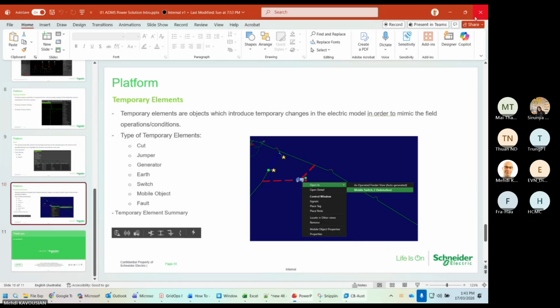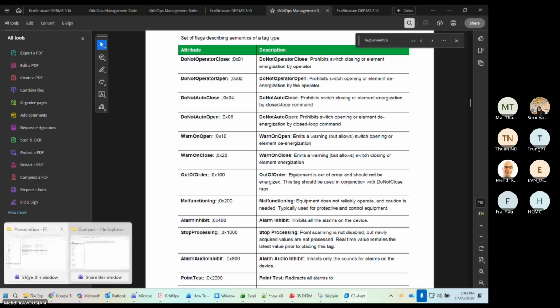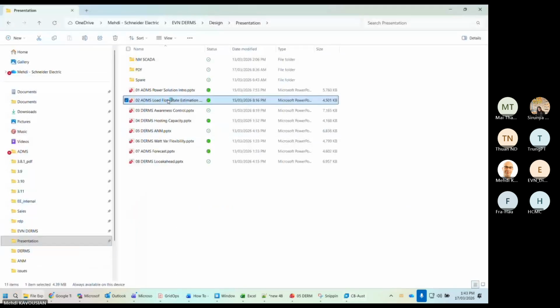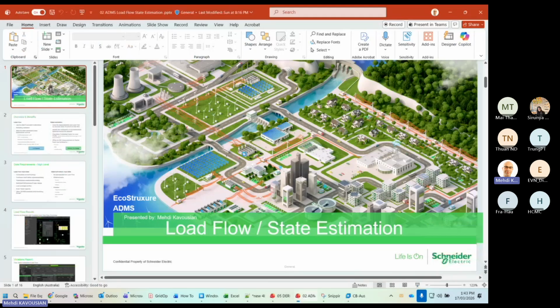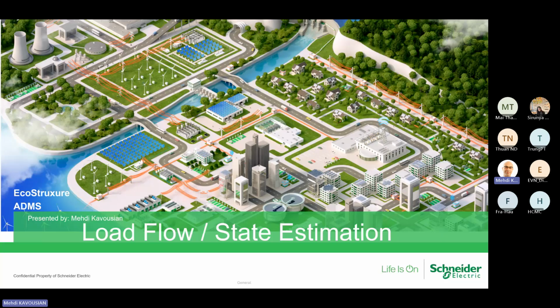Okay. So now we go to load flow and state estimation. All right.